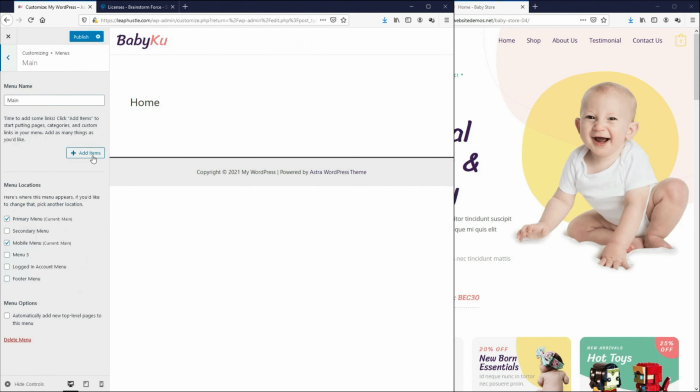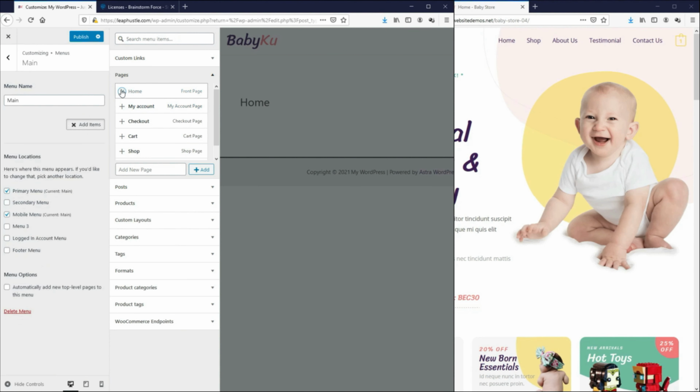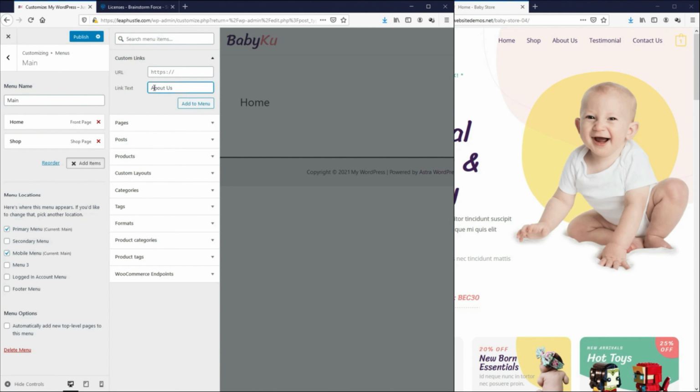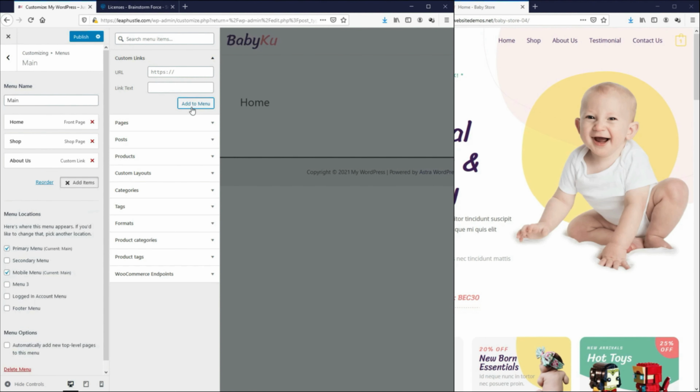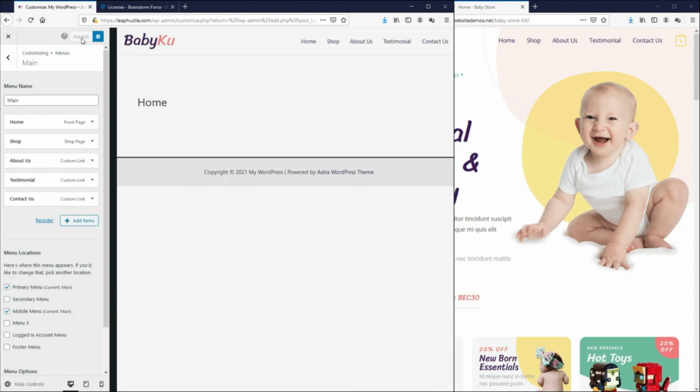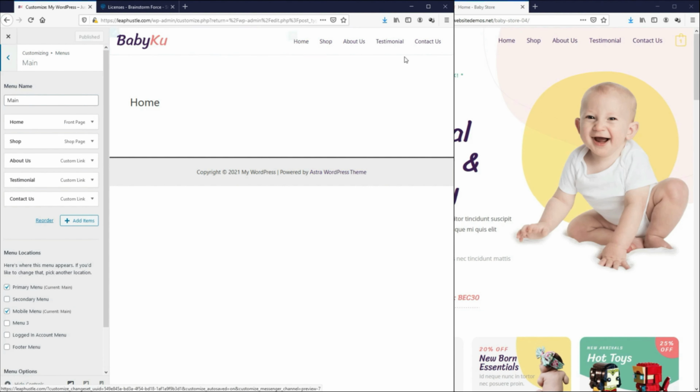Now we want to add items. We want to select the home page. We want to select the shop page. We don't have an about me page now, so let's do custom links. Let's put in about us, and for the URL, we'll just put in a hashtag and add to menu. So what this will do is whenever someone clicks on about us, but you don't have the page yet, the visitor will stay on the page. It will not be redirected. So we don't have a testimonial page as well, so let's just create a dummy link and a contact us as well. And we're done with this. Let us publish this, and as you can see, the changes are reflected here.